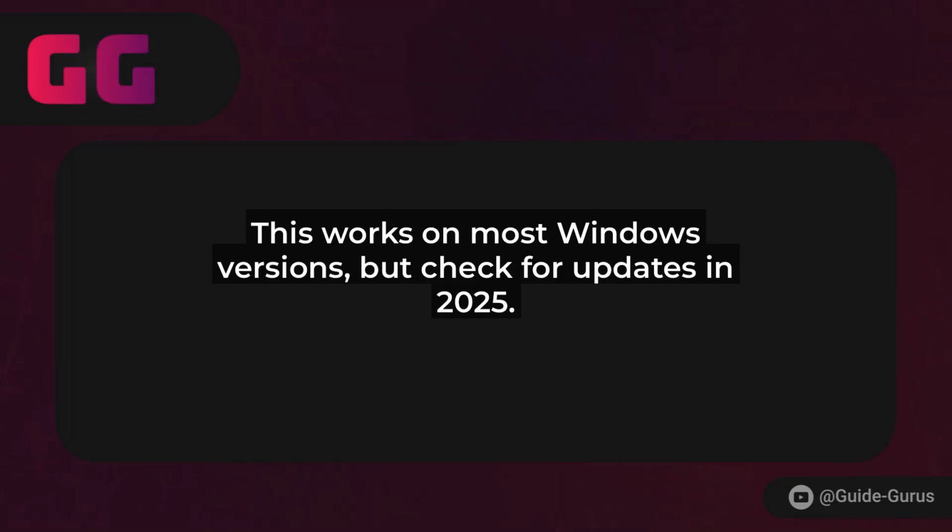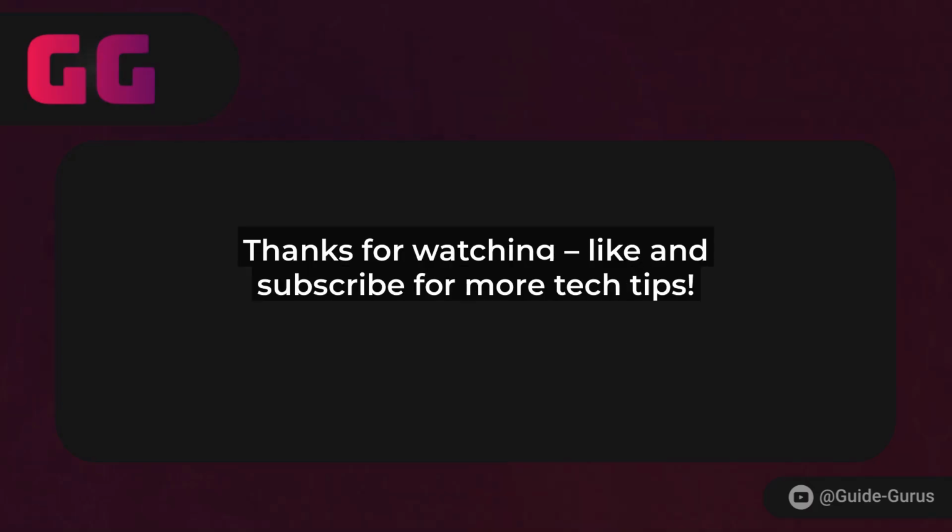Remember, if you're on a Mac, this doesn't apply. You'd use the dock instead, but that's a topic for another video. And there you have it. You're all done. Pinning Chrome makes your workflow smoother and saves you time every day.